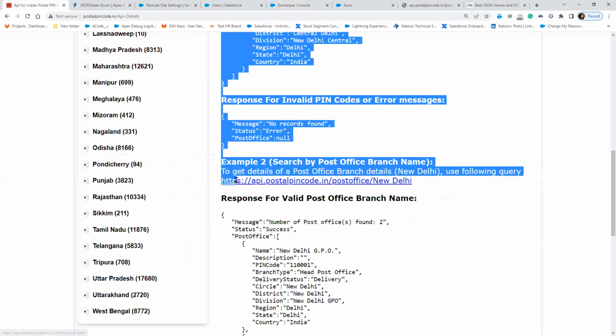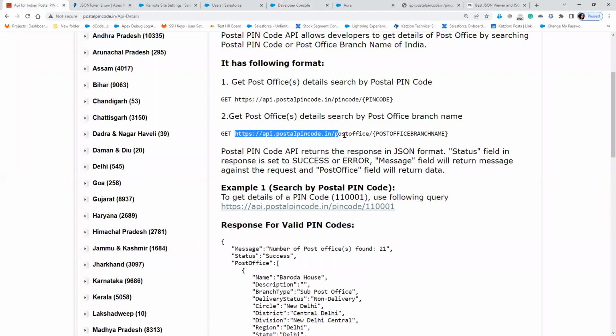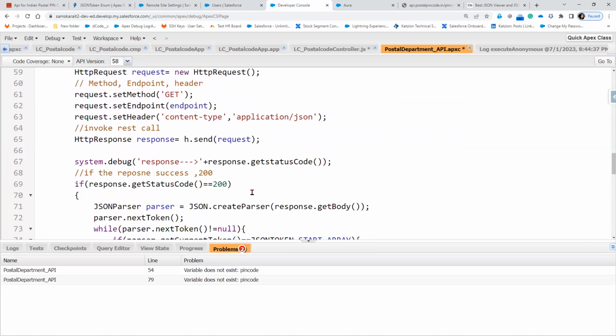The API is this one. Let me copy it on top. It's an HTTPS URL to the post office. Copy this. Now this time the API is different. This is the API. Now here if the branch name is not equal to null, then we are going to add a branch name. Rest all things are same.